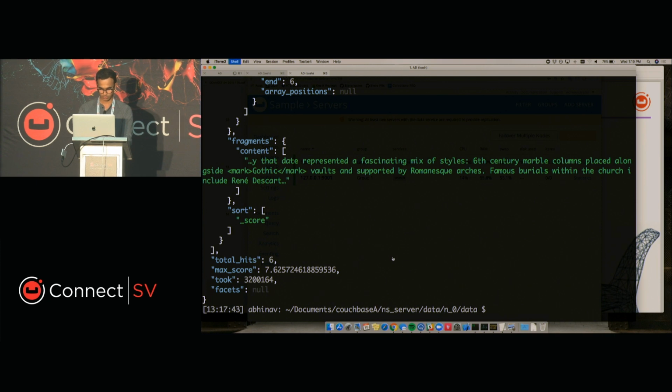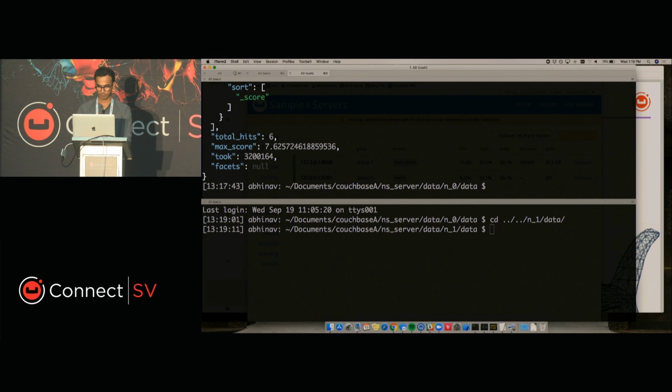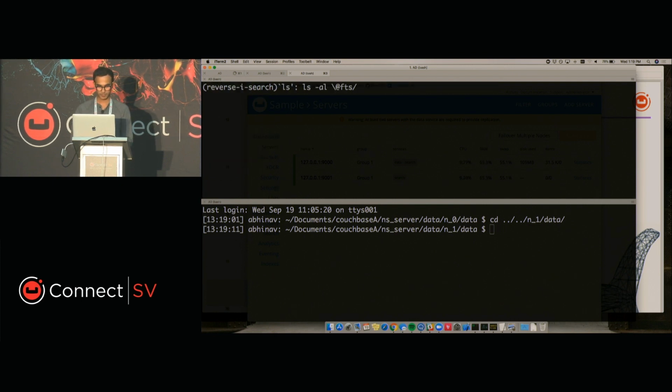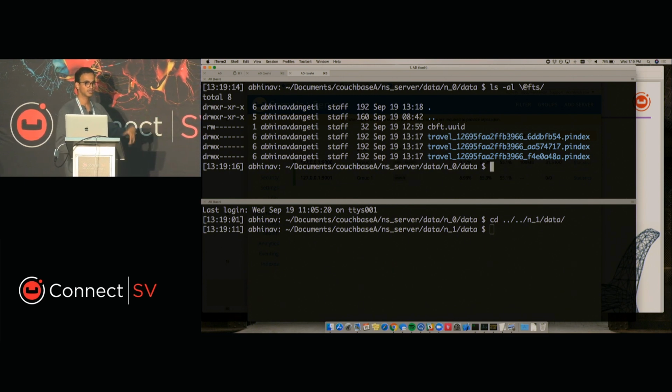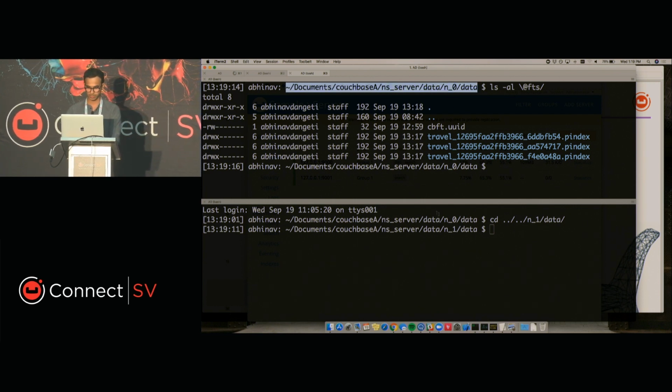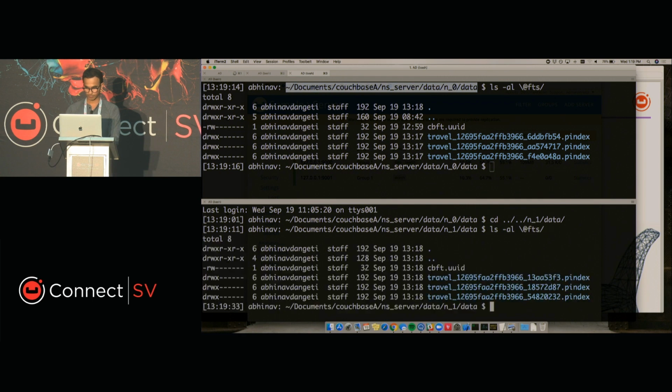So this was one node. I'll just open up another tab here and go to the other node. So going back to the original node, if you look here now, 6 partitions have come down to 3 partitions. So the other 3 partitions have been moved to this new node. This one was N0, this one's N1. It's just from the source, so that's why the naming. So the other 3 partitions are here.